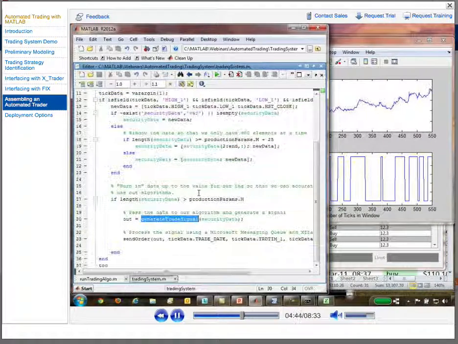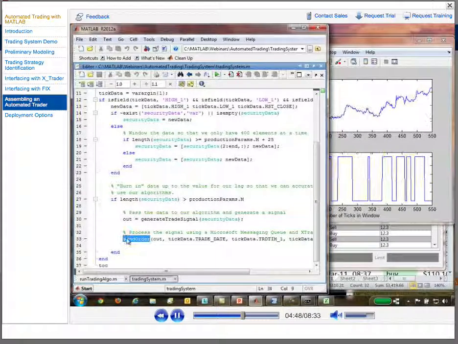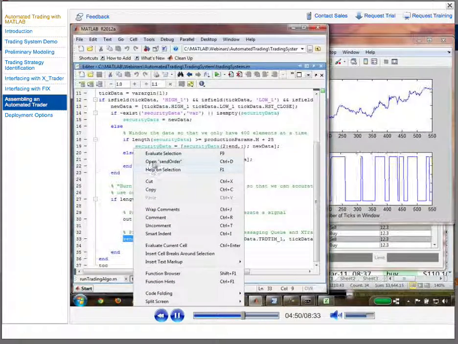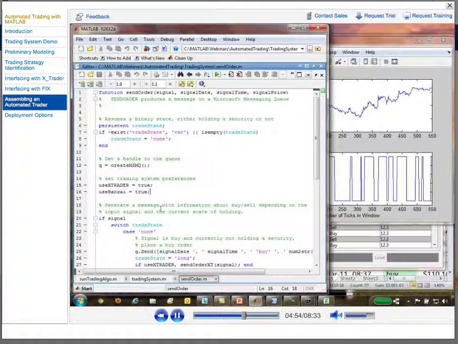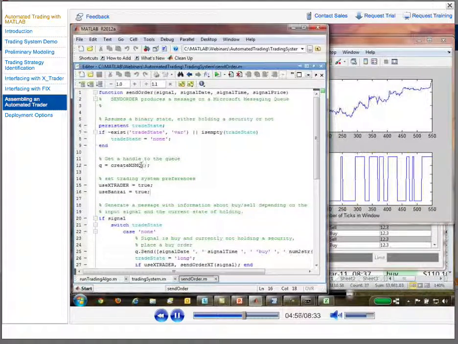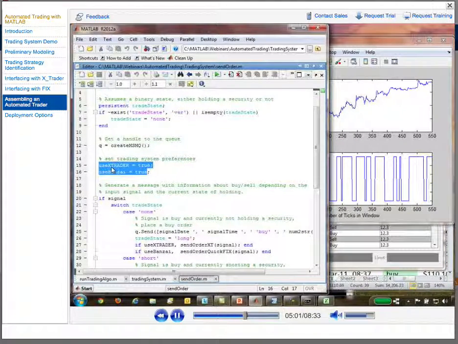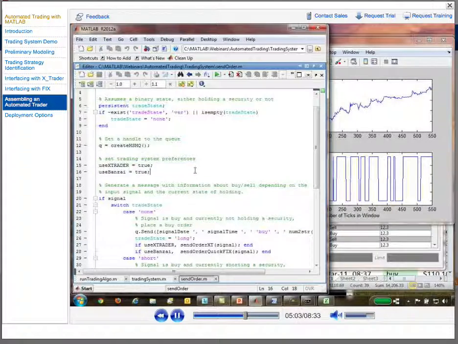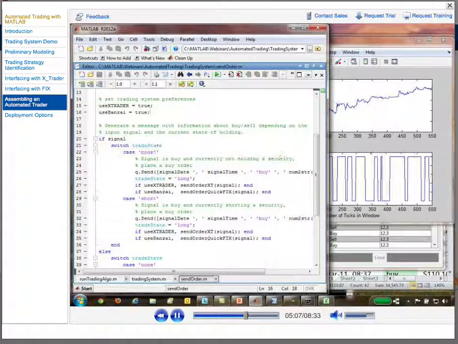So if we go back one to the trading system, the other one is once we get an order, what do we want to do? We want to send an order out. So if we open that up, what you can see is we have different components. So we're getting the handle to the messaging bus. We have some logic parameters that says to use XTrader or not, or to use the Bonsai interface or not. It goes through a signal with a switch statement that changes the trade state.